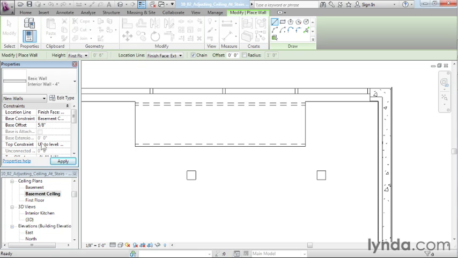So next, we're going to come down to top constraint to make sure that that's okay. We want to make sure that that goes up to the first floor, and also set a top offset of -11 1/4 inch. If it isn't already set to that, go ahead and type in -11 1/4 inch, and we should be set to start drawing those walls in.